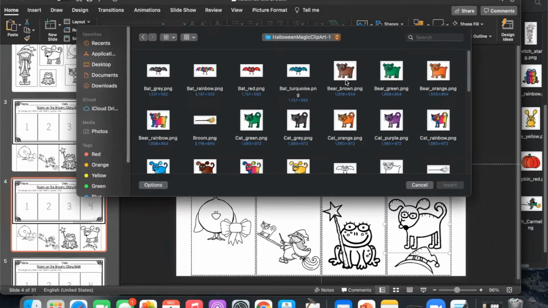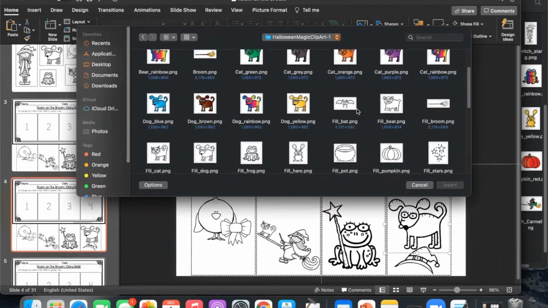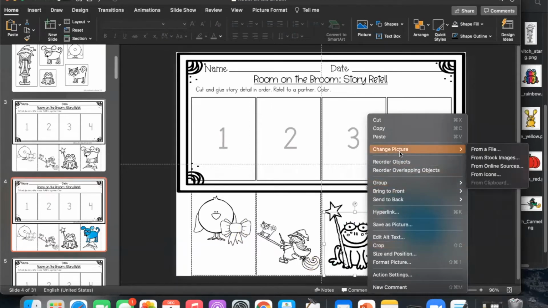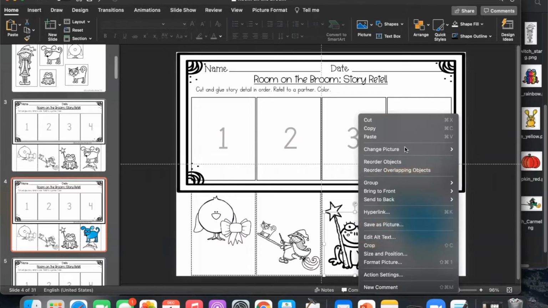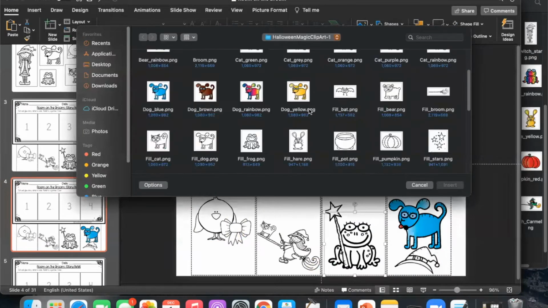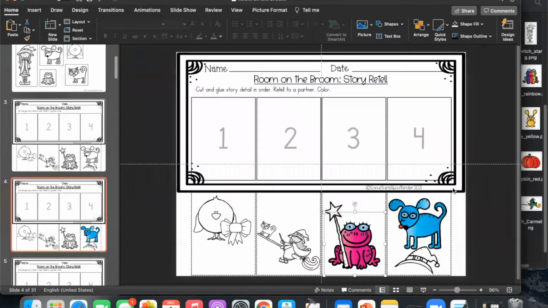Okay, so I get to go choose whatever dog. Actually, I really could choose any image, but right now I want my dog. Let's do a blue dog. And then I insert it and it's changed. I could do the same thing with the frog. Once you do that, it's in the same file. So if you have everything there, that's pretty easy.